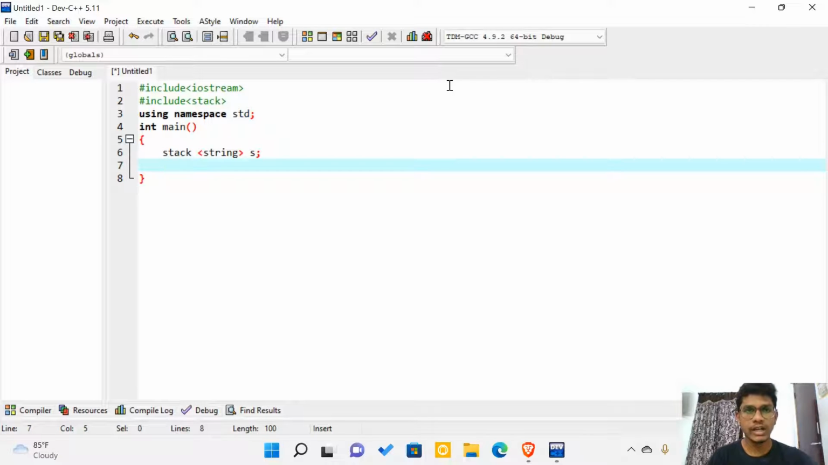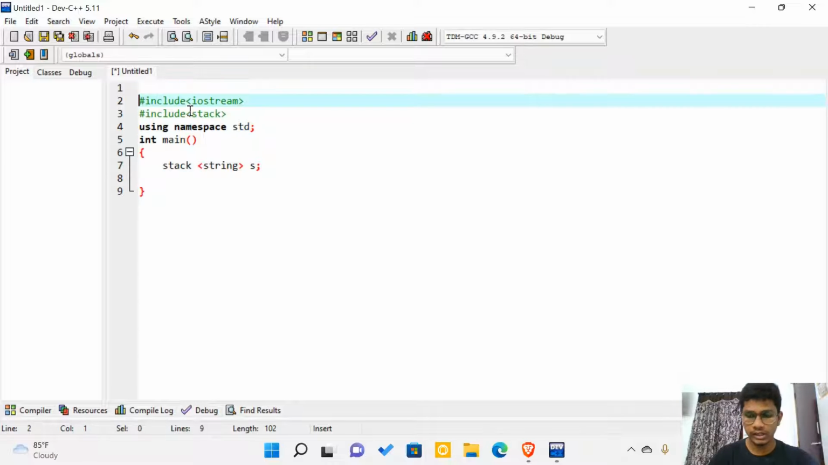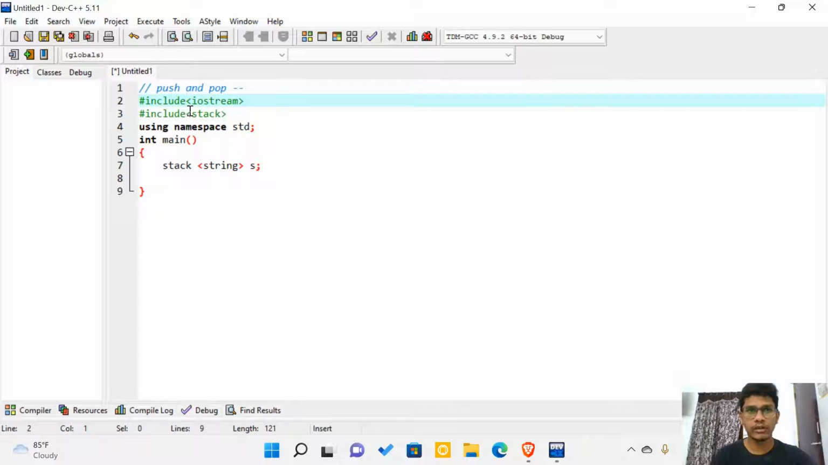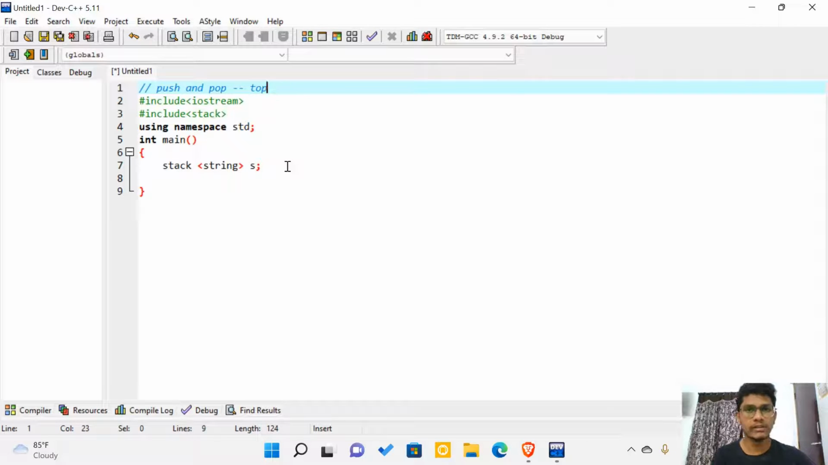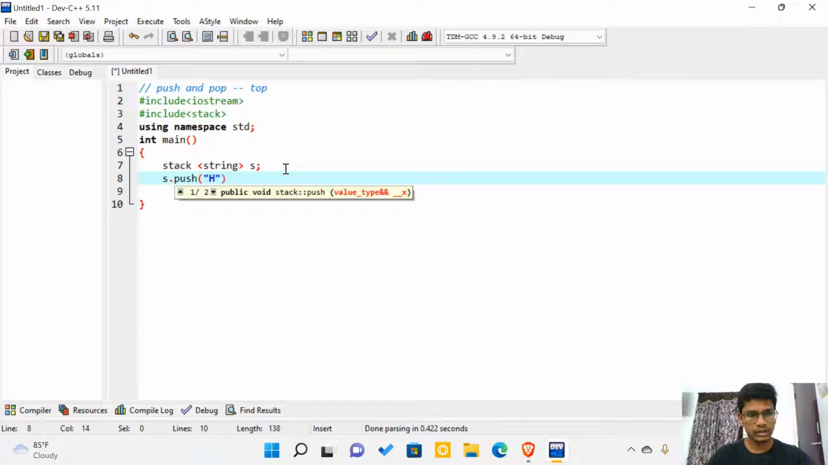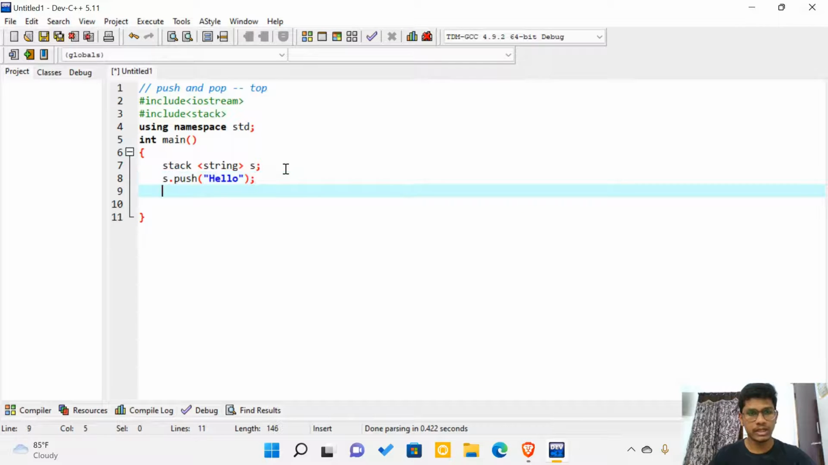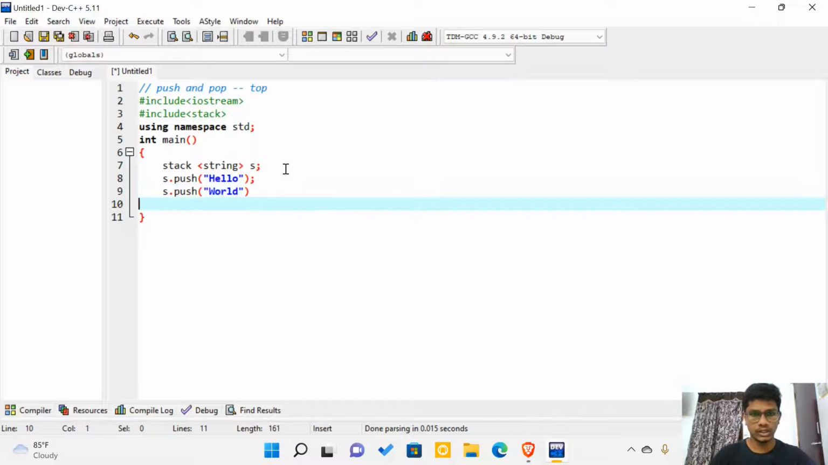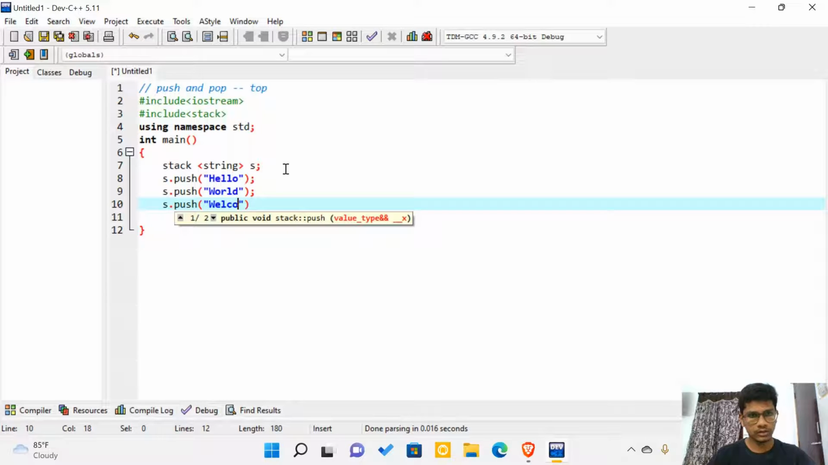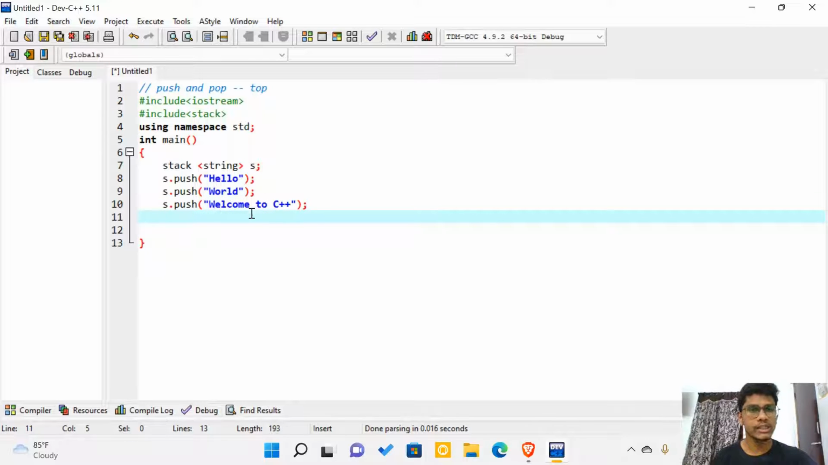In stack we have only push and pop operations. And after that, if I want to know how many elements are present, I can use size, and to know the top element I can use top. So first let me push the elements. Let it be hello, then push world, and then welcome to C++.